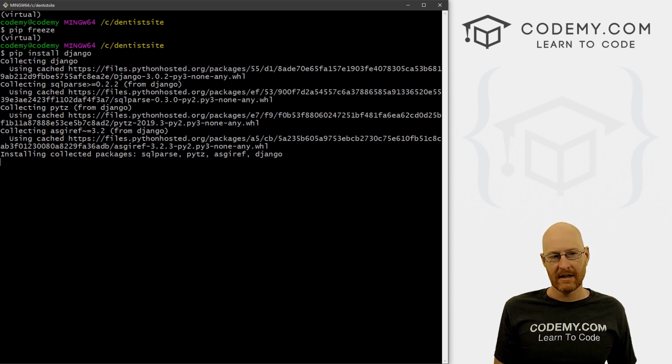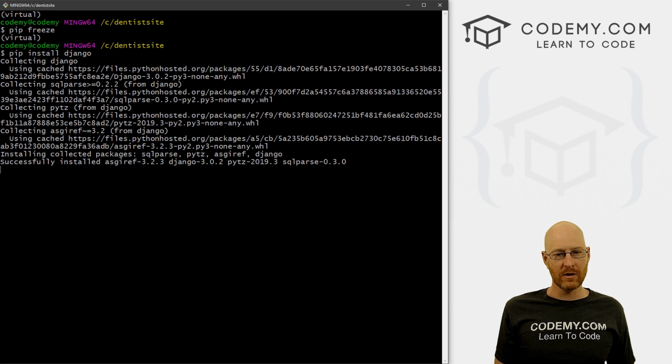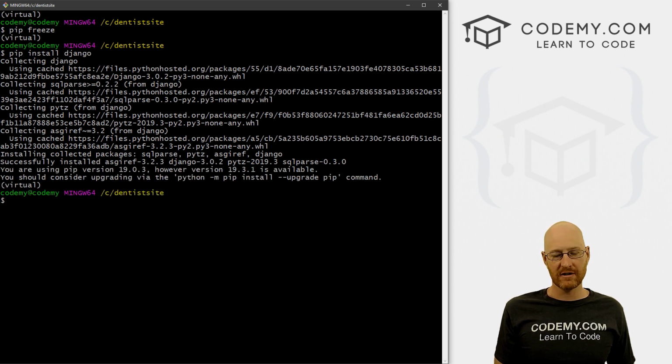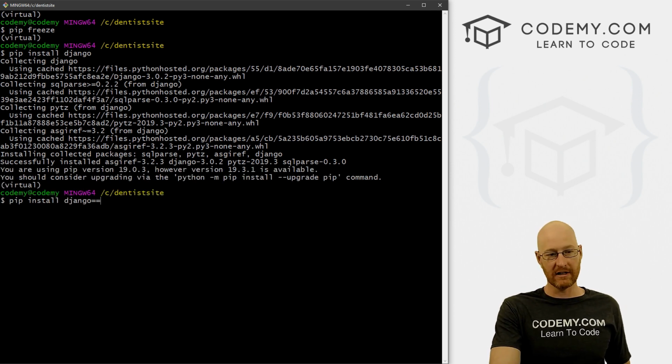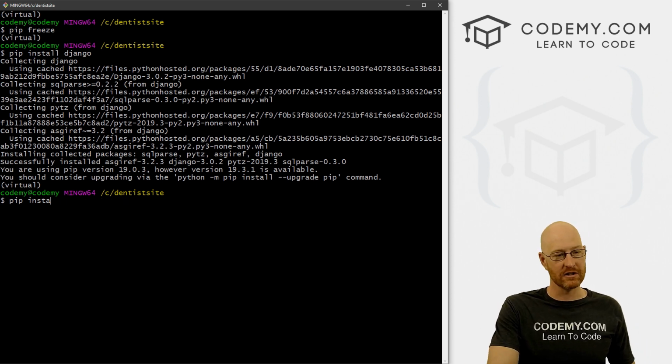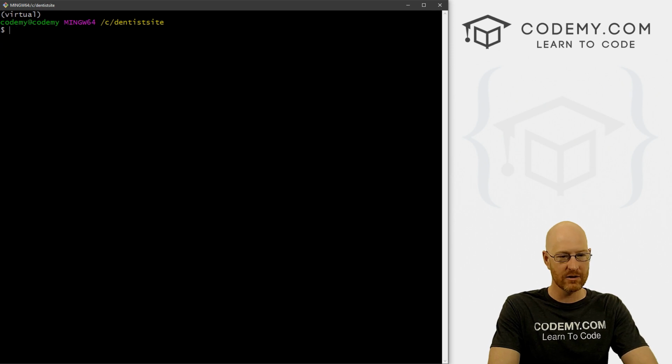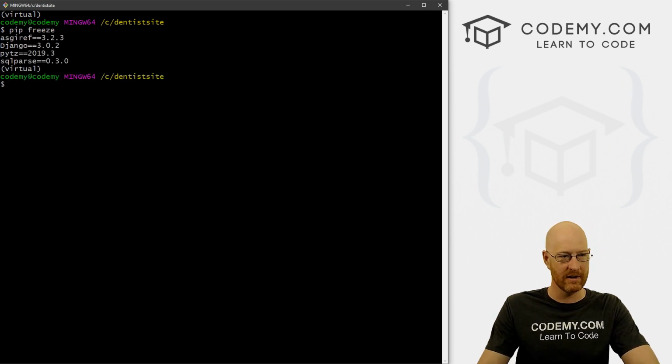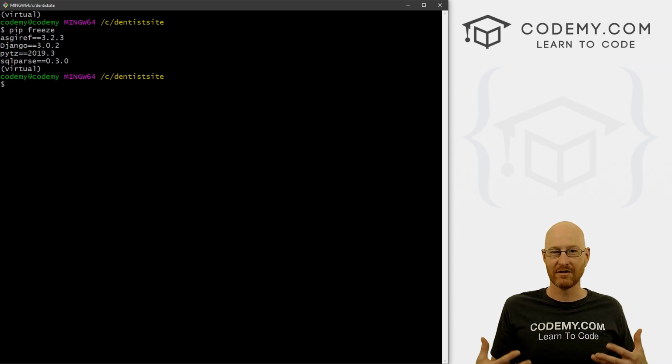An interesting thing is you can install different versions of Django by using that same command and then just putting a double equal sign and then saying whatever version you want to install. So keep that in mind. All right, so Django has been installed. And if we pip freeze now, we can see, sure enough, all this stuff has been installed. So now we're ready to create our Django project.